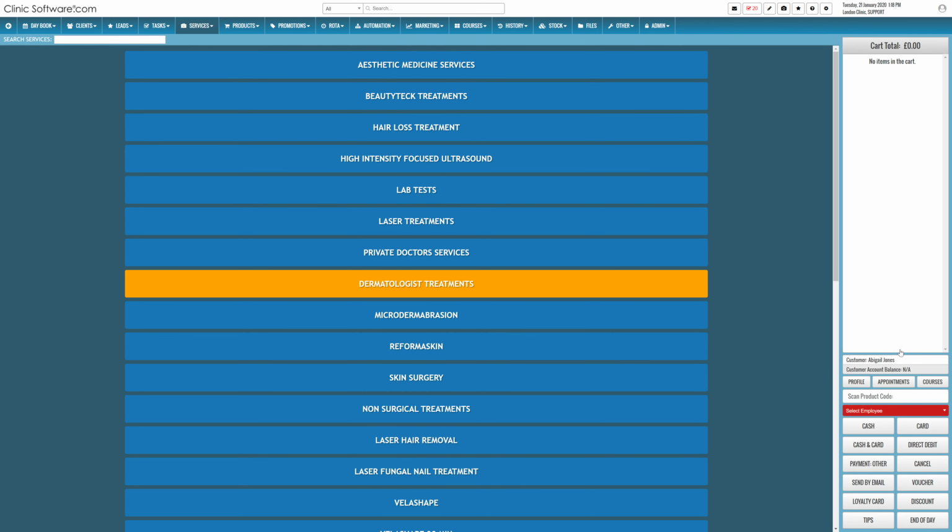Here on the right hand side, which is the POS part of the system, we do have an option to click profile and open the profile of the customer. Straightforward, open a history of their appointments or a history of their courses.